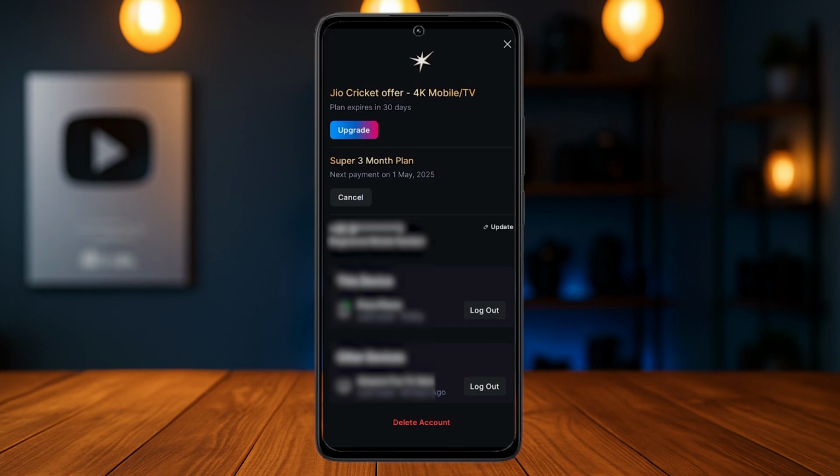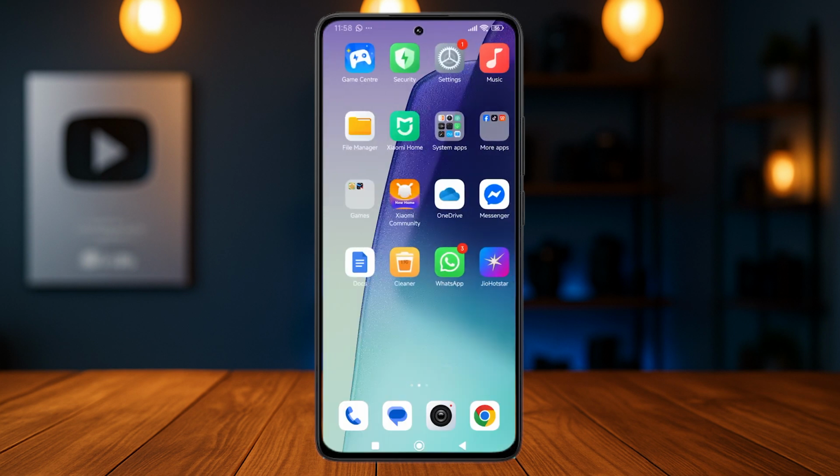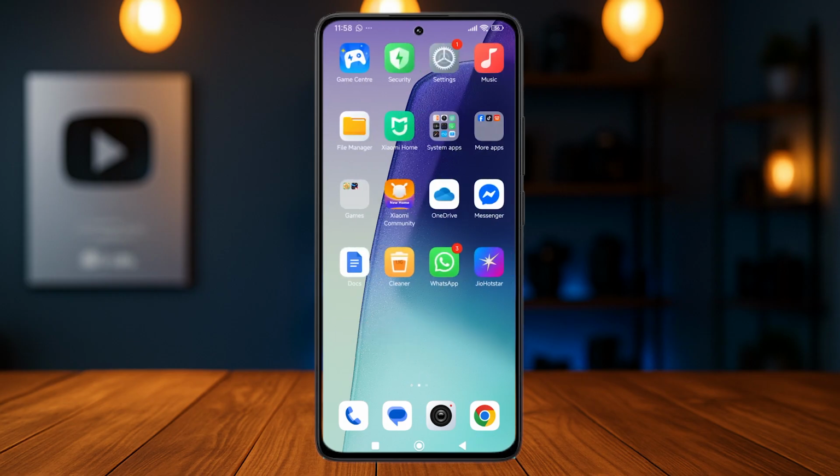This way, it's again going to ask you, are you sure? You just need to tap on yes, and your plan or the subscription of Jio Hotstar will be immediately cancelled out. So that's pretty much all there is to the way that you cancel your Jio Hotstar subscription.